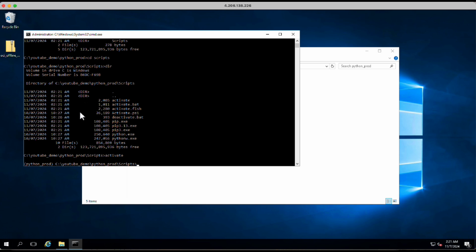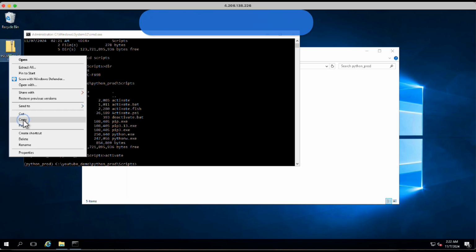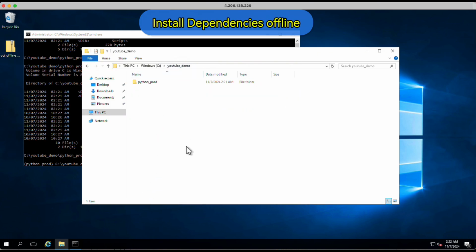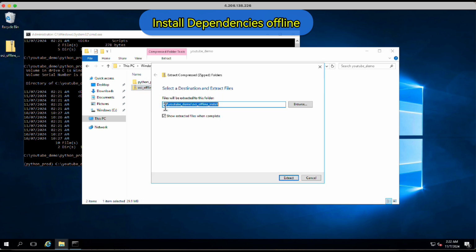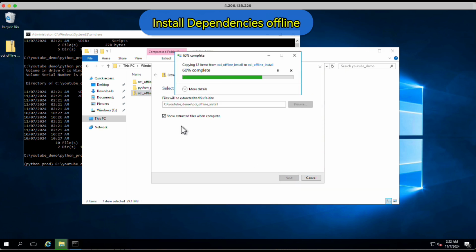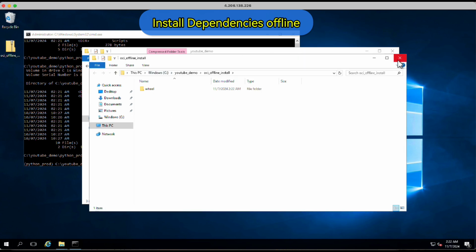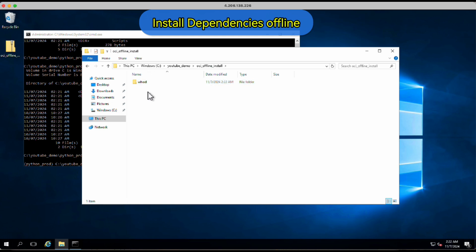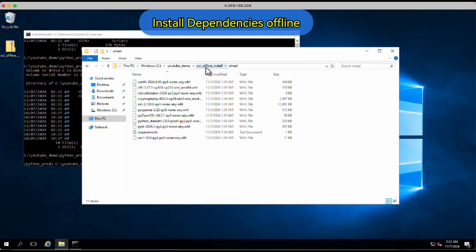Okay, so the next step is we want to have our dependencies installed offline. So this is the package. I'm going to make a copy of it. I'm going to bring it into the YouTube demo, paste it here, and I'm going to unzip this. So now we have the package unpacked, and we have all the package details here.